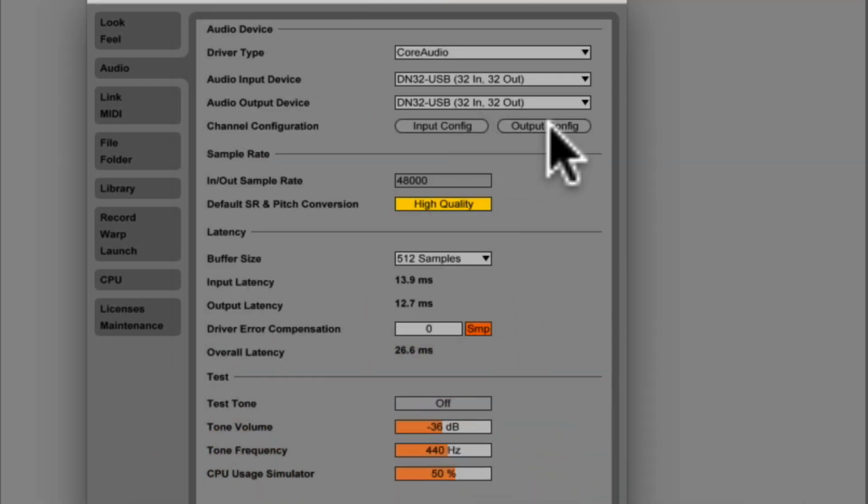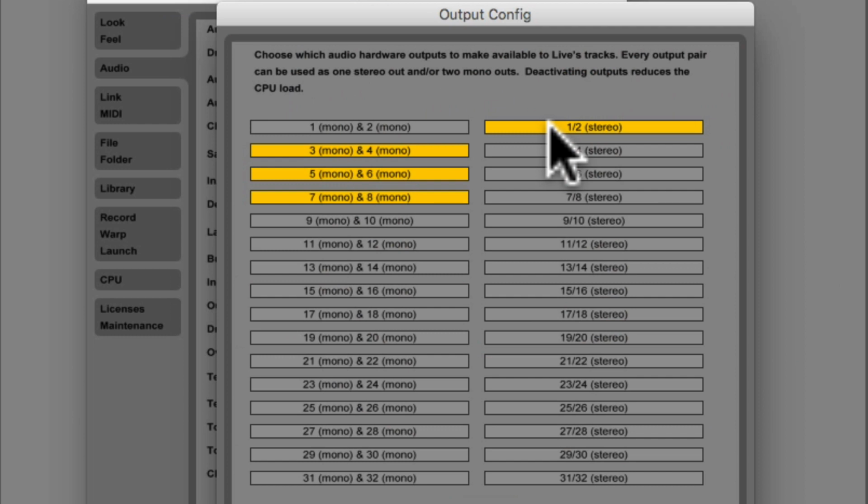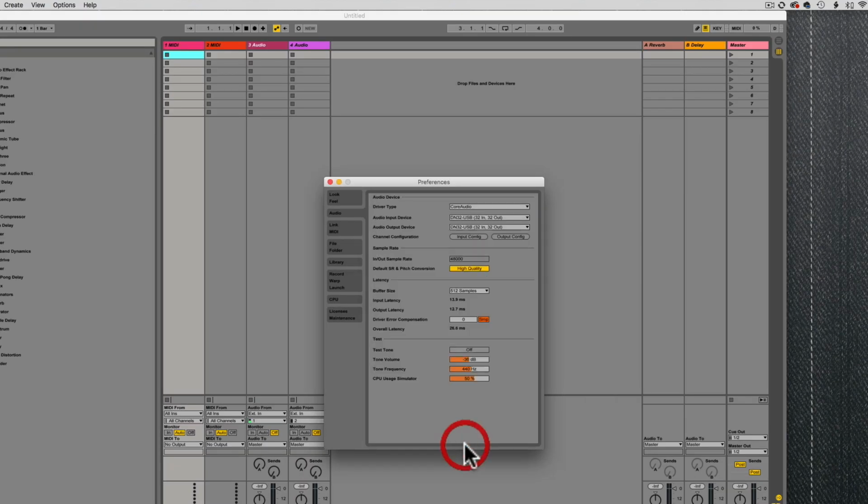And same on the output. I'm setting up 1 and 2 as stereo. So whatever is set to 1 and 2 on the mixer is going out of that card, into 1 and 2 on the mixer. Whatever's going out of 3 and 4 are going to be mono outputs, 5, 6, 7, 8. So that's it. So now it's set up.